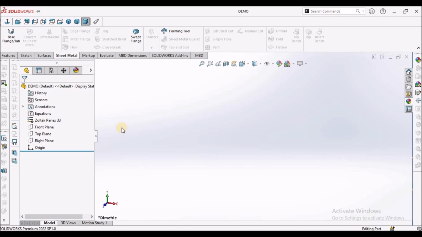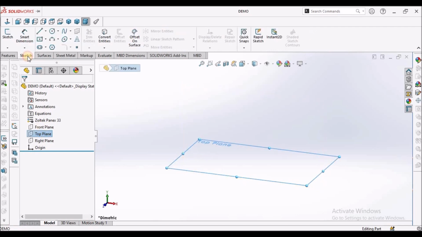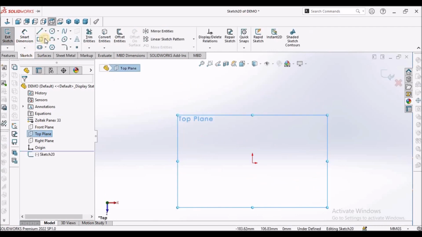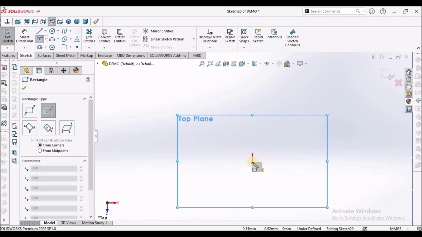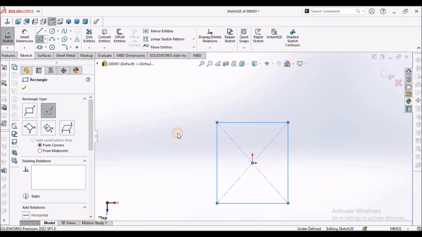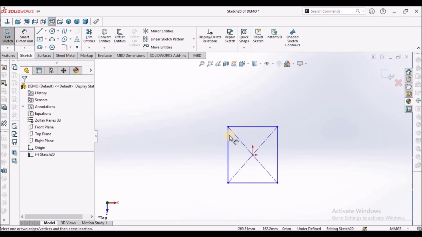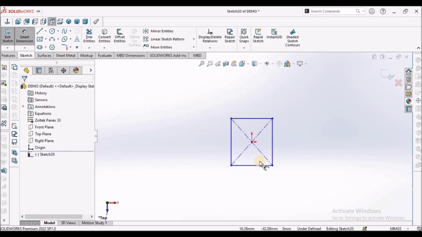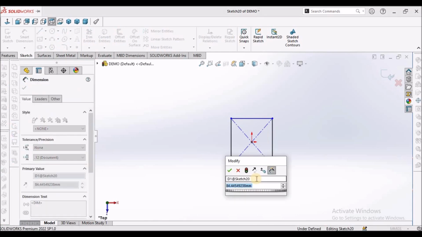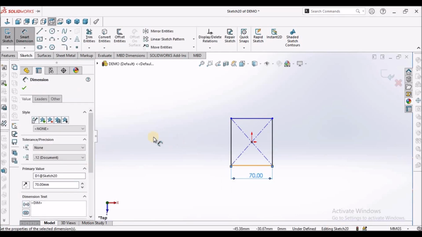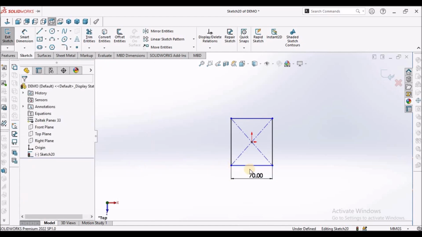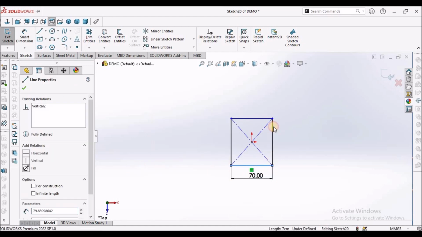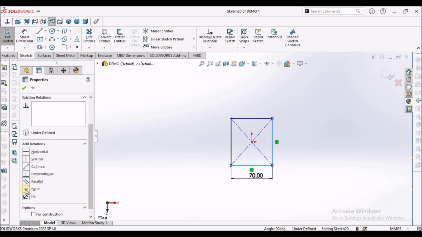So I've taken a new part file. Select the top plane. Go to sketch. So here I've taken a center point rectangle. This is 70. Select these two lines, make it equal.